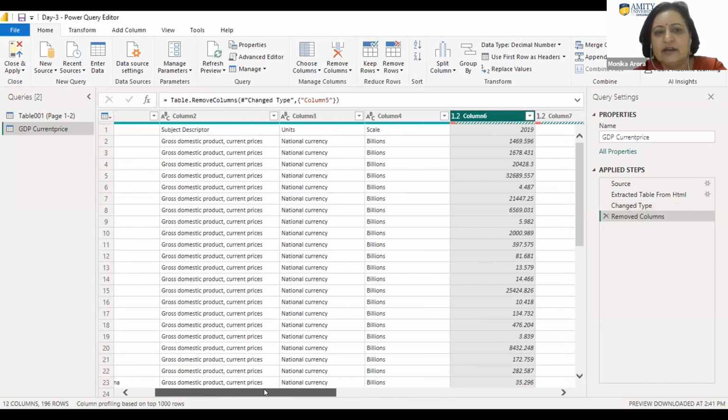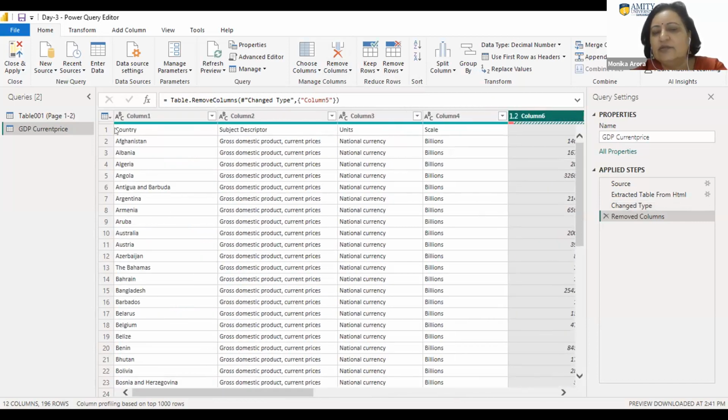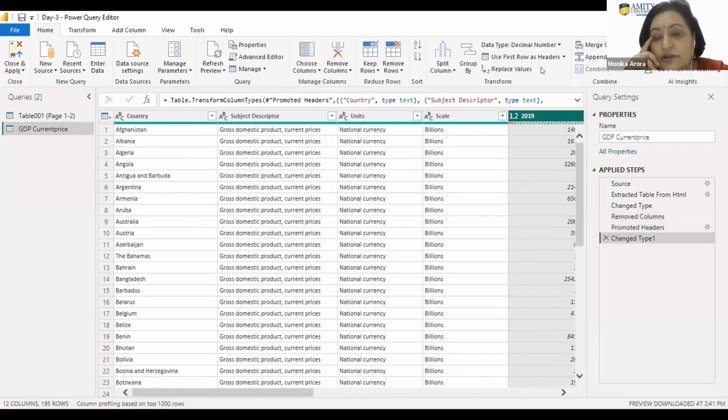You can see that there is data which is being extracted, and you can see that the first row is considered to be the header, right? So there is an option called use first row as header, right? So you can use this option, first row as header. So what we have done is we have gone for the first row as header, right?